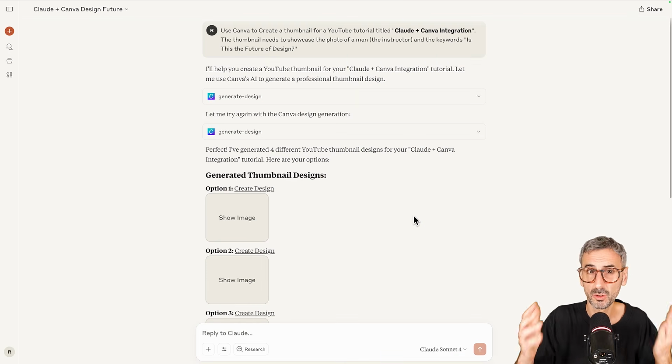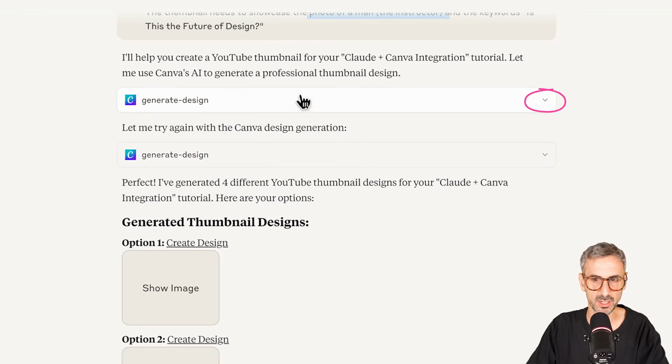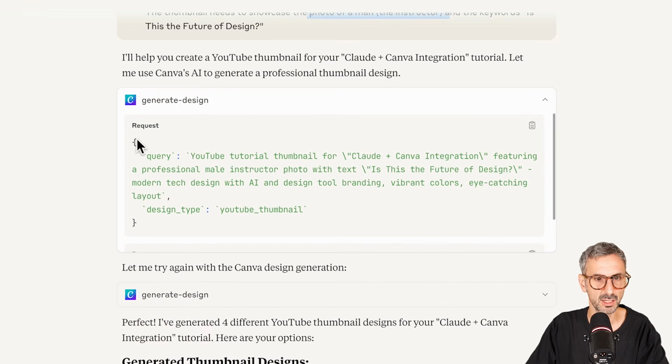Well, we kind of already did this in this conversation right here, where I asked Claude to create a thumbnail for a YouTube video titled Claude plus Canva integration with a photo of a man, the structure, and the keywords, is this the future of design? So if we come back to the conversation, we can see what Claude actually did here.